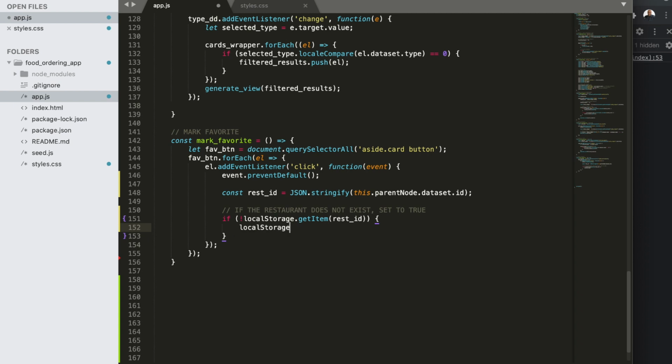Okay, so we're going to do local storage dot set item, and this is how you get an item from local storage, by the way: local storage dot get item and local storage dot set item. We want to set it to the restaurant ID, and we're going to set it to true. Then we want to do this dot, because remember this represents the button itself, so we want to say unmarked favorite. Then we're going to add a class, so this dot class list dot add, and we're going to do active.